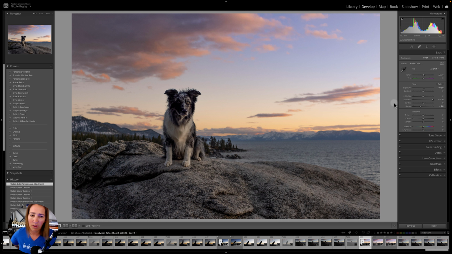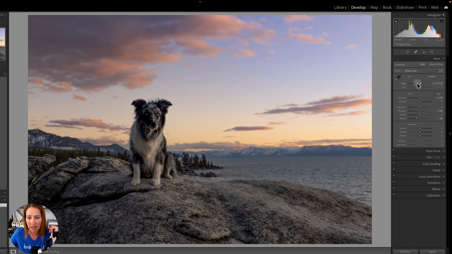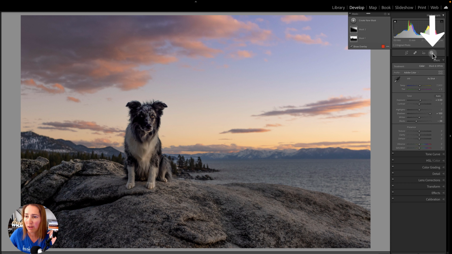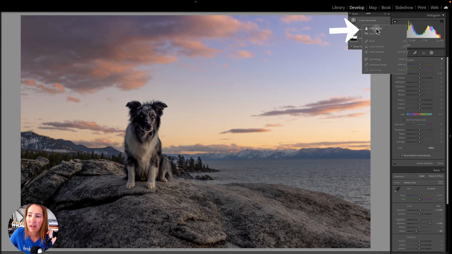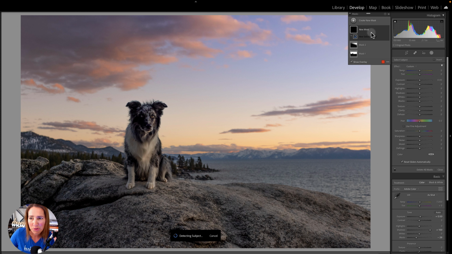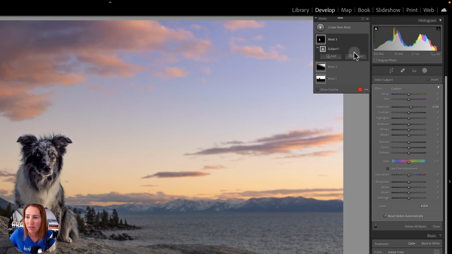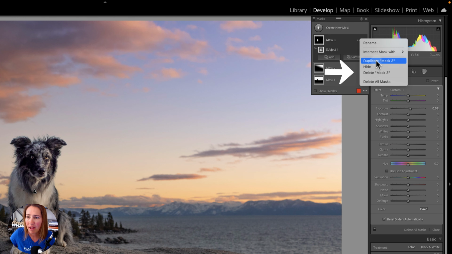All right, so next up we need to add some more light here on our dog. Our dog is kind of dark. So let's go ahead and create a new mask. Be careful doing this. A lot of people I see are like, oh, I'll select the subject and then I'll just pull the exposure up. That usually doesn't look very good because it's just like right there. We want that whole area to pull that exposure up. So we're not going to do that. We are going to go ahead and delete that mask.